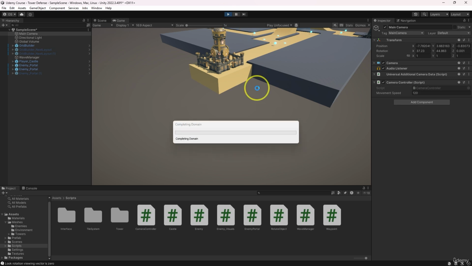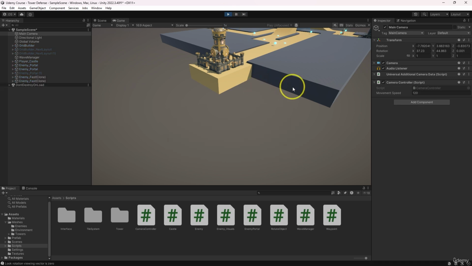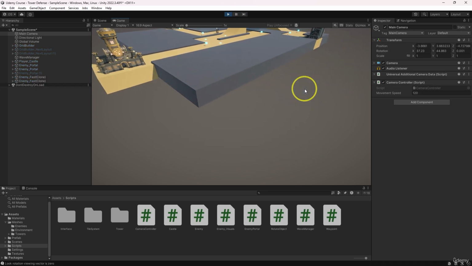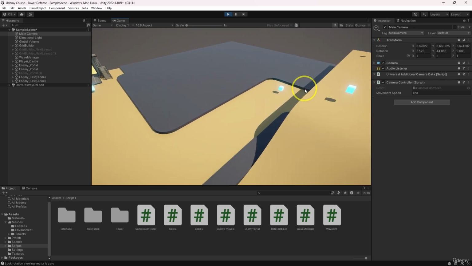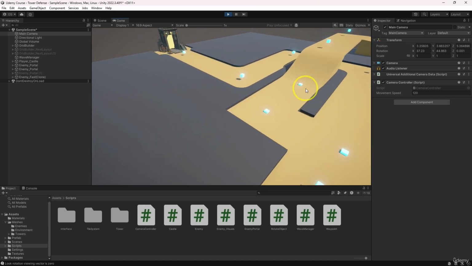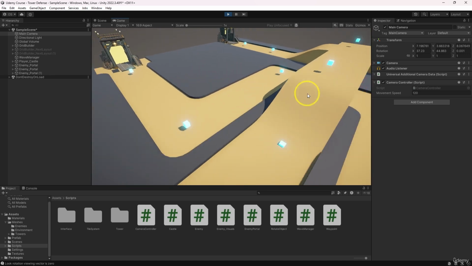Let's go to the play mode. And now if you try to move around, you can see the camera moves to the left or right, but when you push forward, it's going to move like that along the plane. So now we can fly across the level and you can see different things.